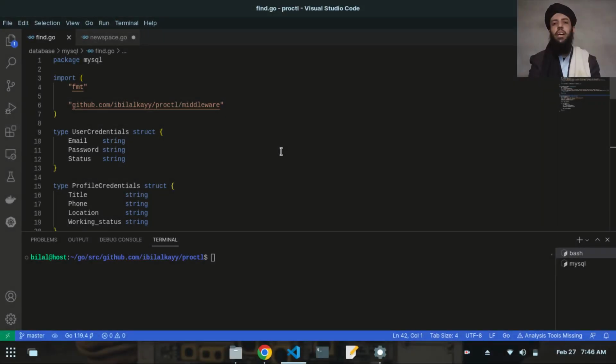Hey friends, my name is Bilal Khan and today I am going to show you how you can allocate a workspace to a specific email address. So let me just show you.